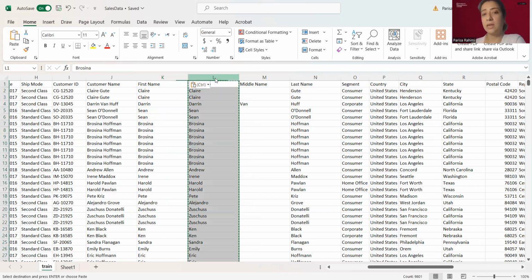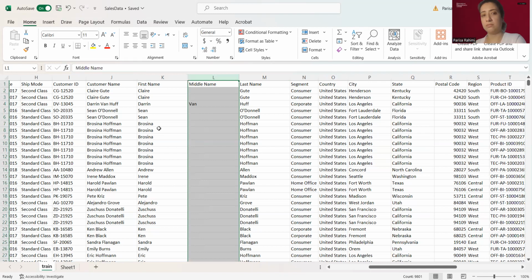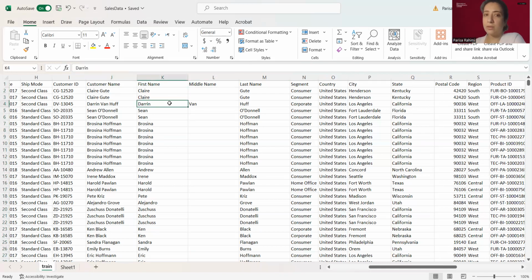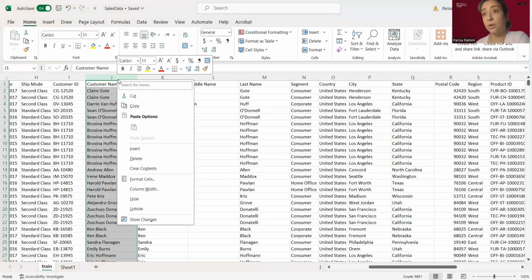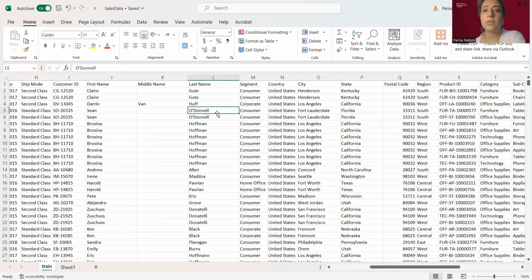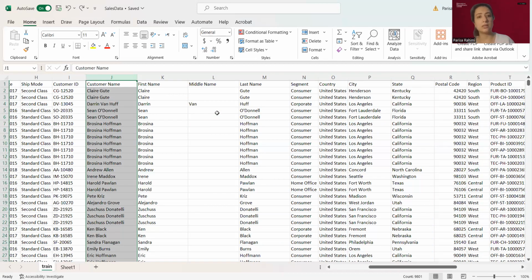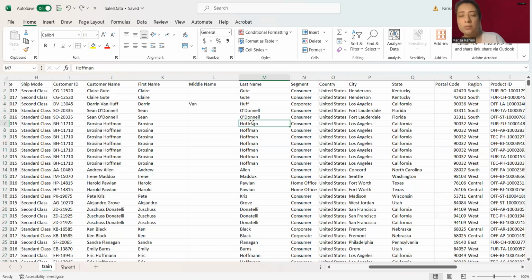Now I can go ahead and delete this column. Now the first name, middle name, and last name do not have any formula in them, and I can delete the customer name if I want to, and I will face no reference error anymore. I just pushed Control Z because I need the customer name, but if you want to, you can delete it this way and face no reference error.